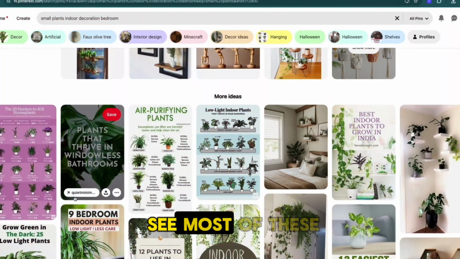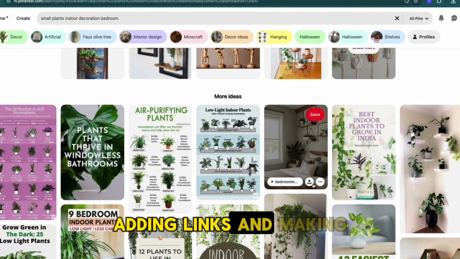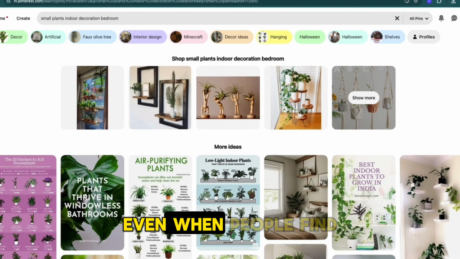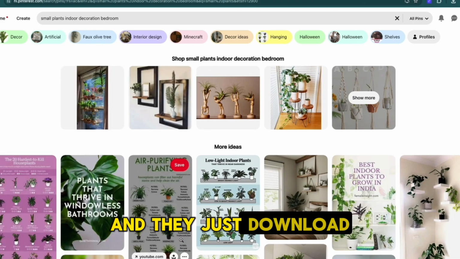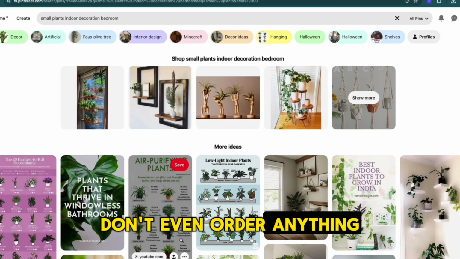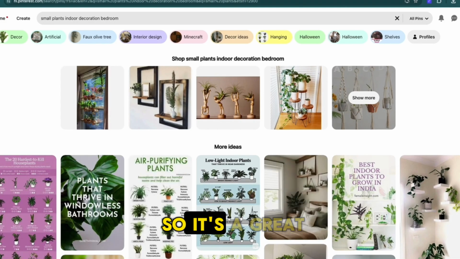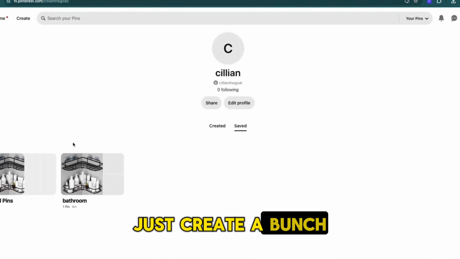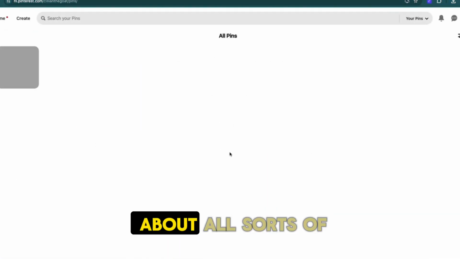And as you can see, most of these people are again adding links and making money through these pins. So even when people find your pin and they just download the app, don't even order anything, you will earn 2 euros. So it's a great strategy to do. So just create a bunch of pins similar to this one about all sorts of products.